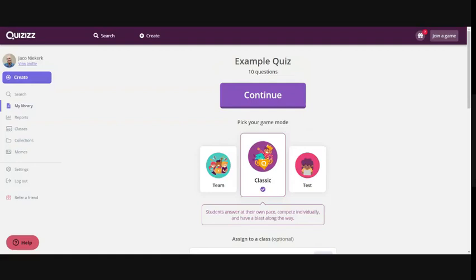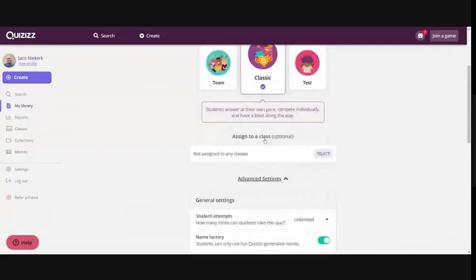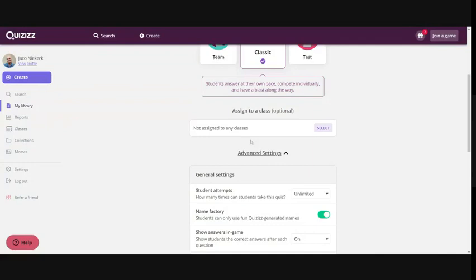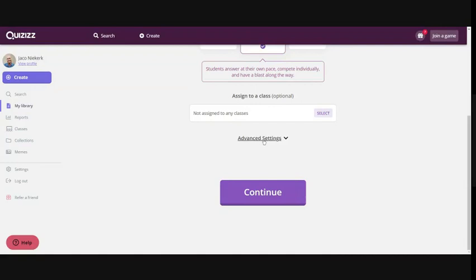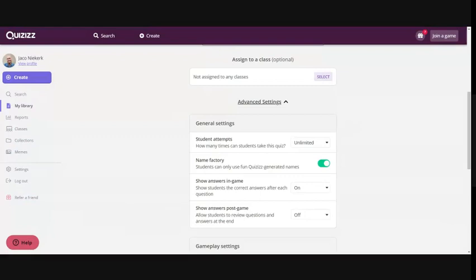Now, the live mode and the homework mode look very similar in terms of assigning it. So I can choose to assign it to a class. We'll discuss the classes in a minute. And then if I want to go into the advanced settings, I can, or I don't need to. I think it's important that you have a look at the advanced settings because this is going to be an important thing with regards to how you're going to end up using this in your classroom.